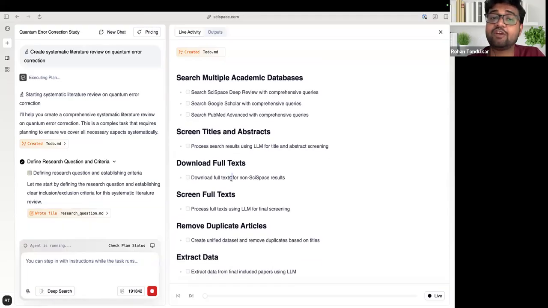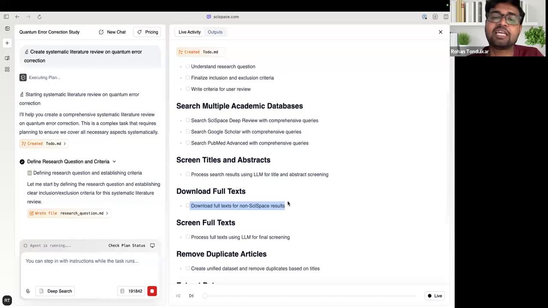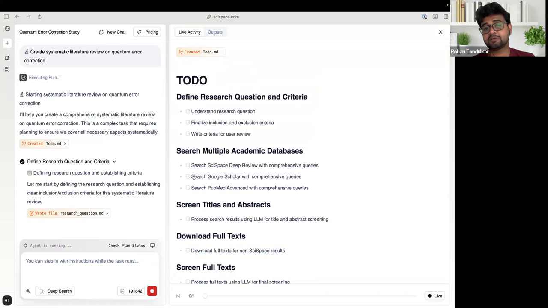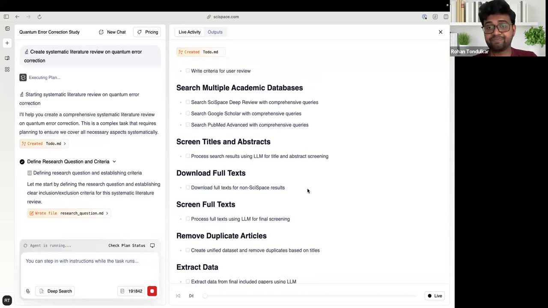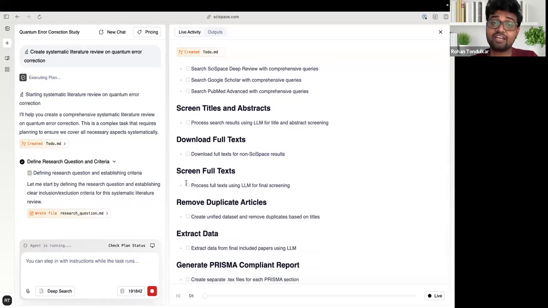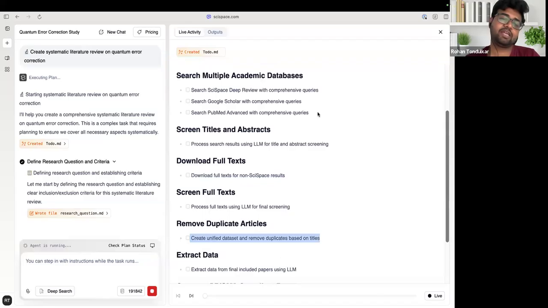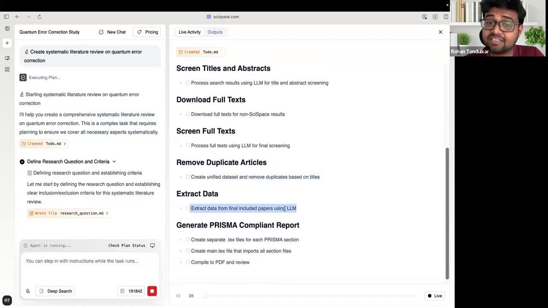Second step, it will download all the full text for non-SciSpace papers. Because for SciSpace, wherever it's open access, we already have the PDFs. For non-SciSpace, because of Google Scholar and PubMed, it will try to download the PDFs into this agent's computer so that it can work on top of them. Then it will screen the full text, right? Pretty good. Now it will remove duplicate articles because some of them across the 3 might be duplicates. It will extract the data that is needed for the final PRISMA report. And interestingly, it is following the PRISMA-compliant format.